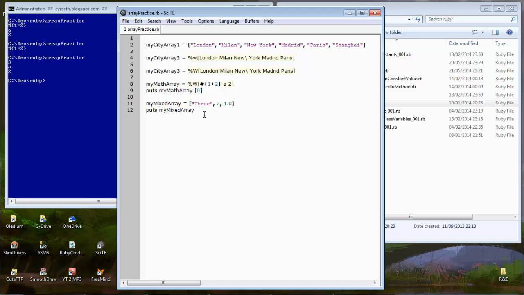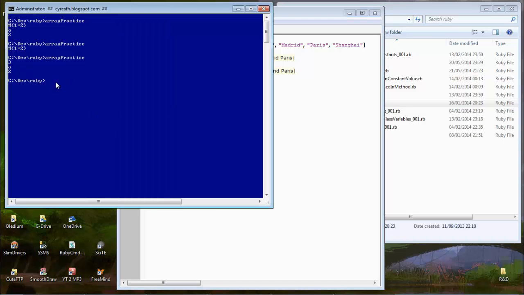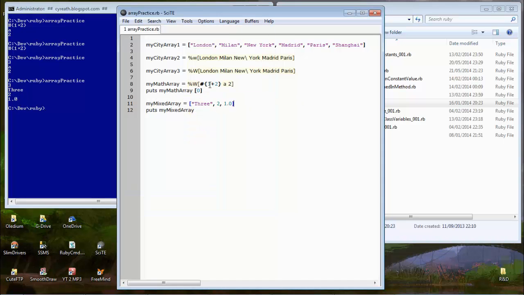Okay, so if I get my mixed array, remember this will give us the entire contents of the array. I should see 3, 2, 1. Let us see. And here we go. 3, 2, 1. That's the 3 from this interpolated value up here, of course. So you're perfectly free to put different types of data in there, just like our variables.